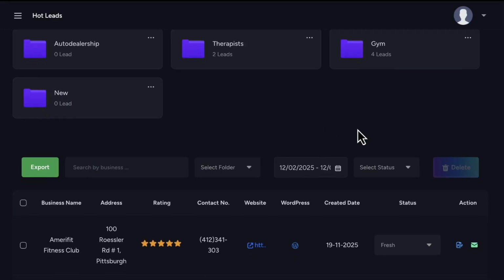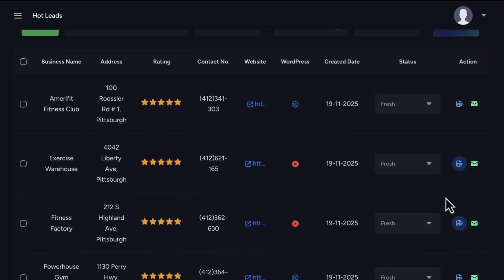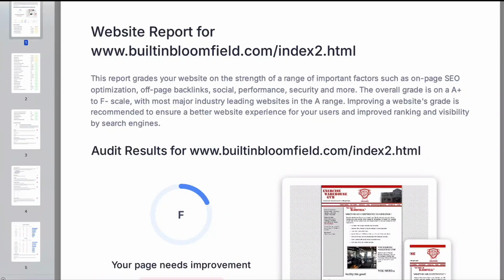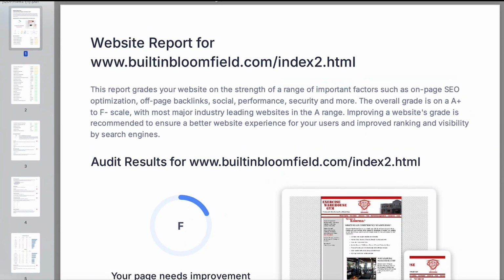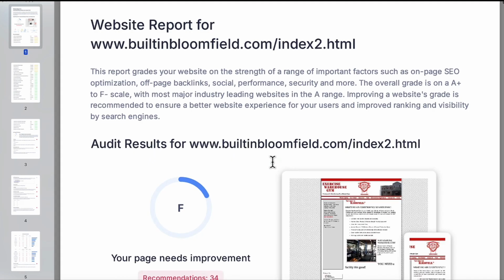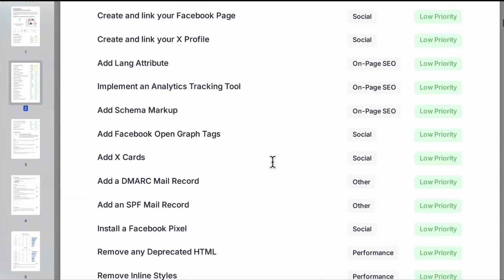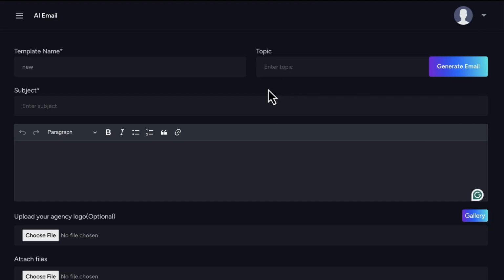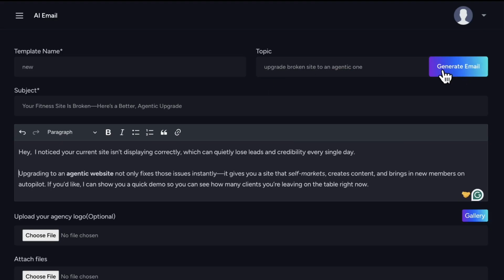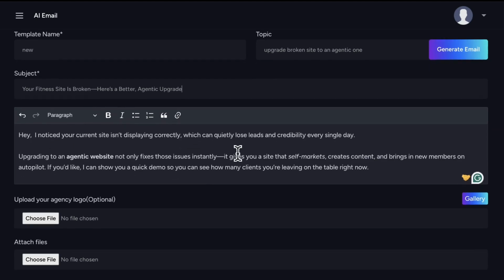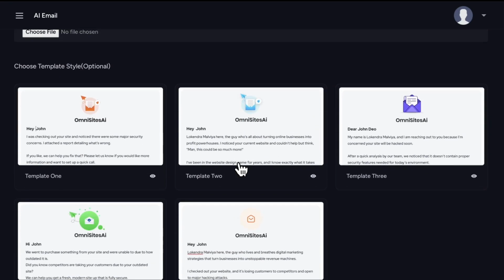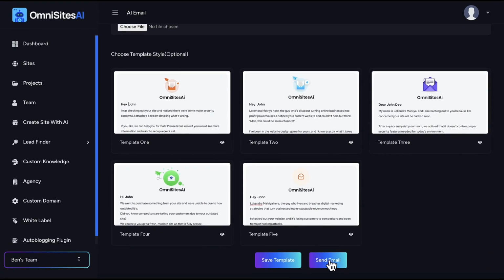Then generate AI customized reports showcasing exactly why their site isn't working for them, complete with a grade even. This report gives suggestions OmniSites AI can specifically do to improve their site, helping you land them far easier as a site client. Then have AI compose an email that sends your customized report and helps land them as a client. Leverage AI to write it, use proven templates, and attach your report if desired with built-in email sending technology.